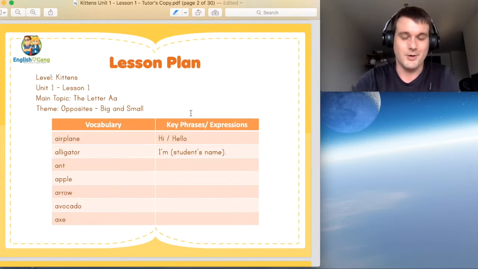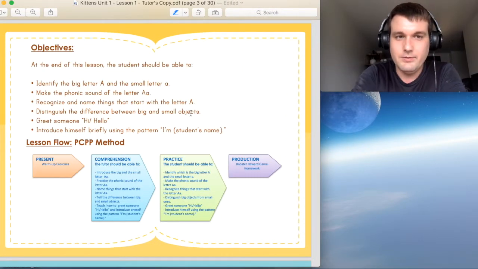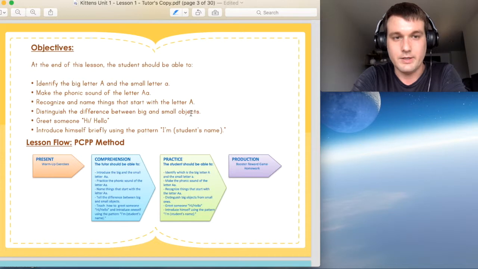Moving on, we have our list of objectives. I don't want to read the whole thing for you, but at the end of this lesson, you will identify the big letter A and the small letter A, recognize the names of things that start with the letter A, distinguish the difference between big and small objects, and finally greet someone: hi, hello, introductions.